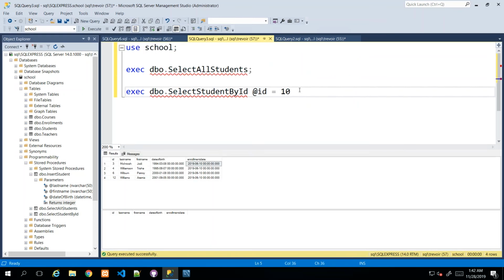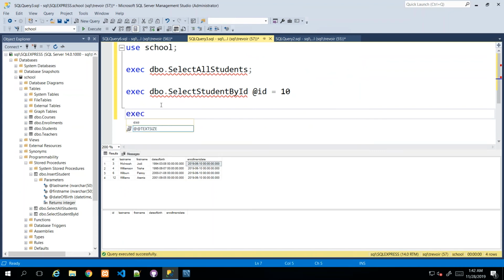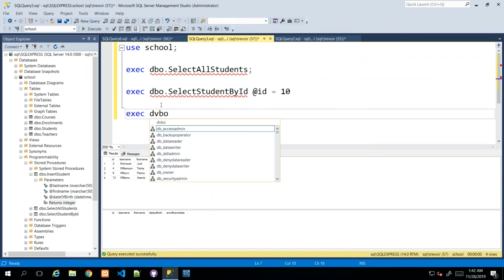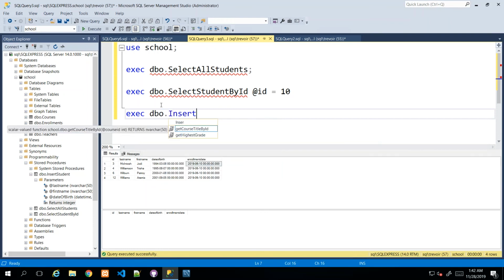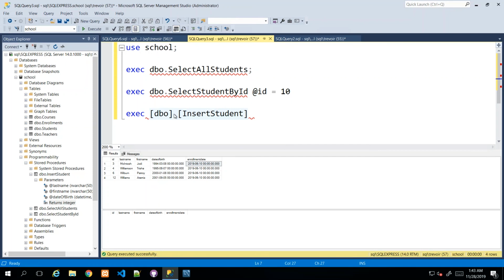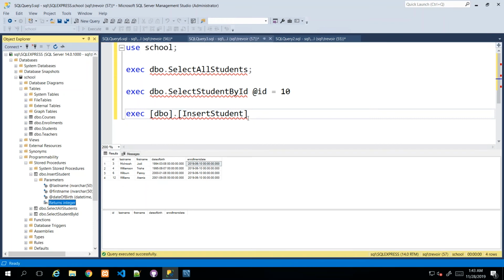So I'm going to go back to my stored procedure query page, and then I'm going to once again say exec and then dbo. And then this stored procedure is insert student. And once again, you can always drag and drop it. So I'm going to drag and drop it just to show you that you can do that. Why not, right? And then to call this one, we have a few parameters that we need. So we need the last name. Let me see if I can drag and drop that. I can't. So I actually have to type that one.